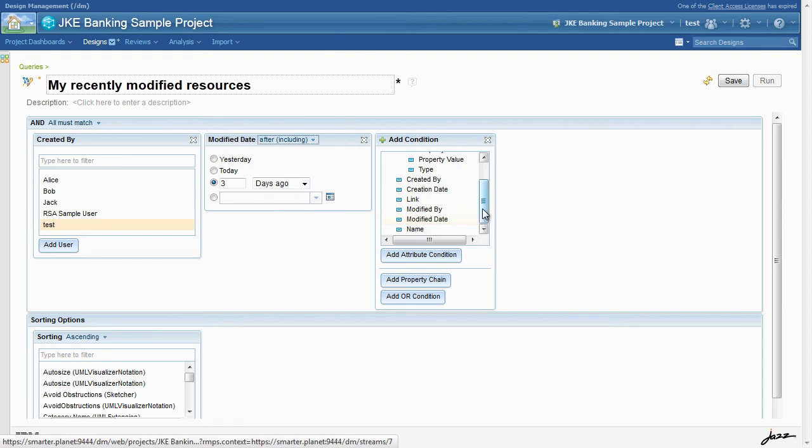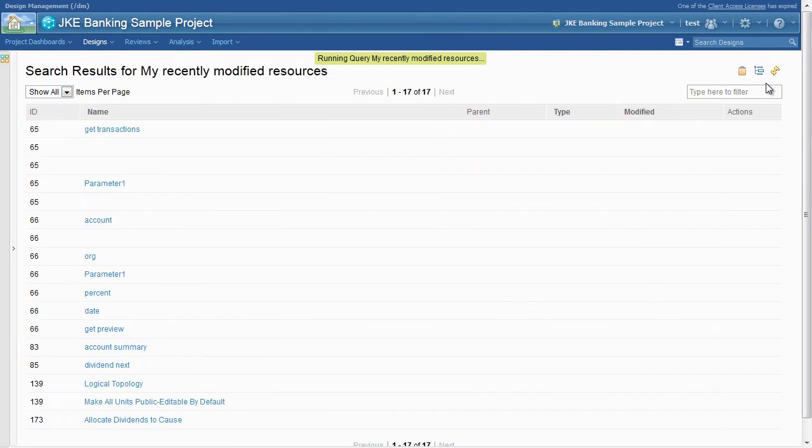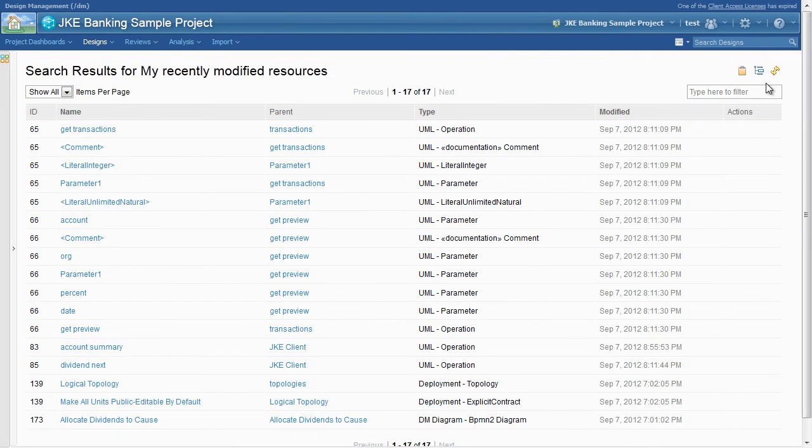Now we can save the query, run it, and check its results. As you can see, all these resources were modified during the last 3 days.